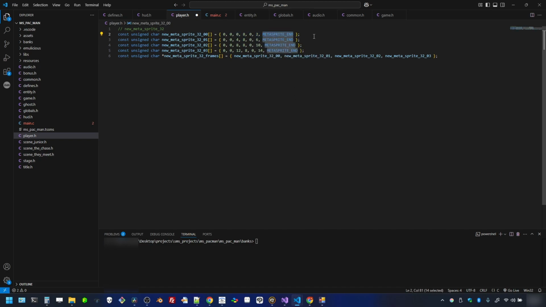And then at the end, we're going to use this constant that's given to us from Devkit SMS, saying, okay, this is the end of the definition of this metasprite.